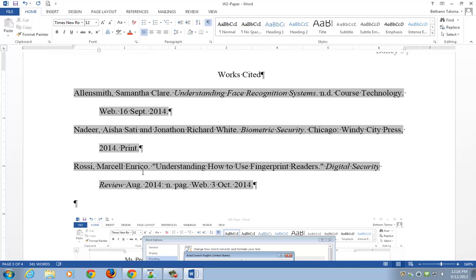In this version, for the first time ever, you're absolutely correct. Office 2013, for the first time ever, brings in these sources, your bibliography list, with a hanging indent already on it. It is in the works cited style to do that.